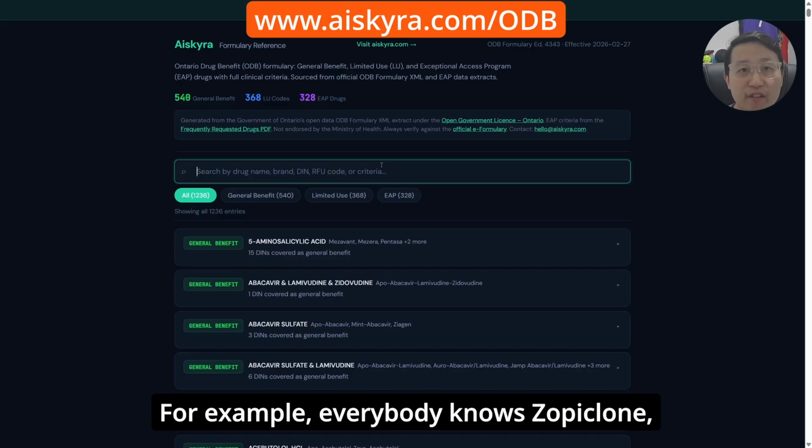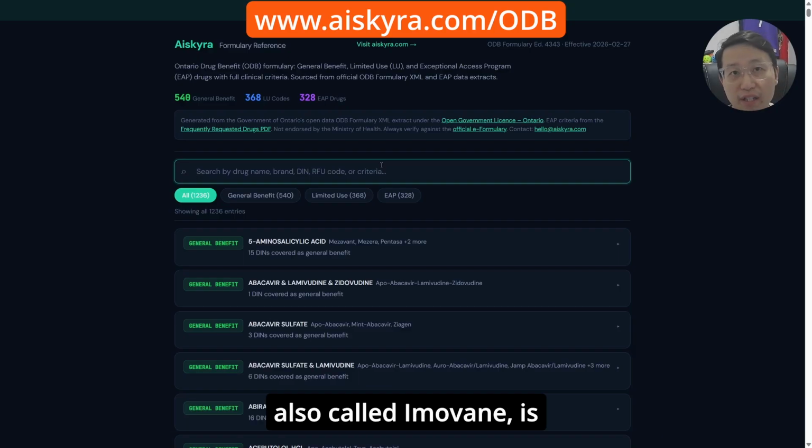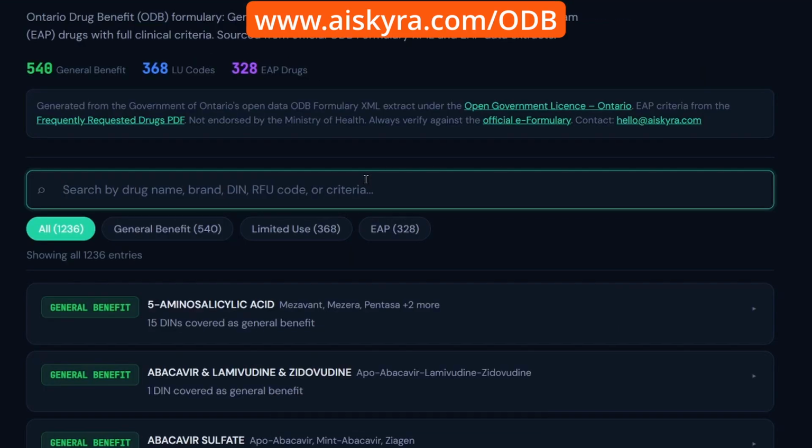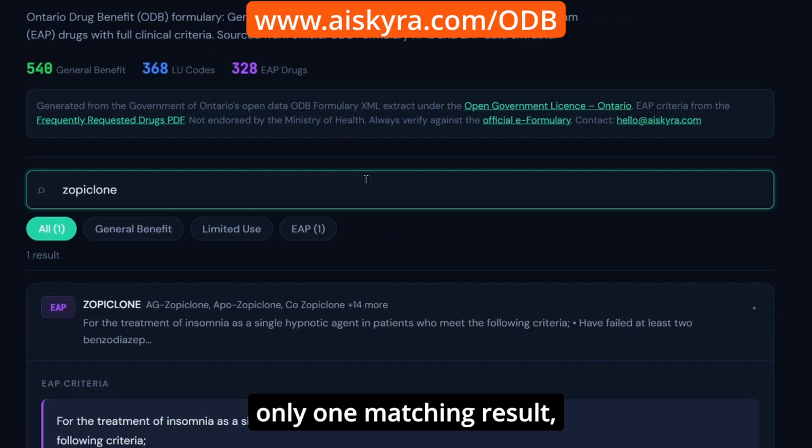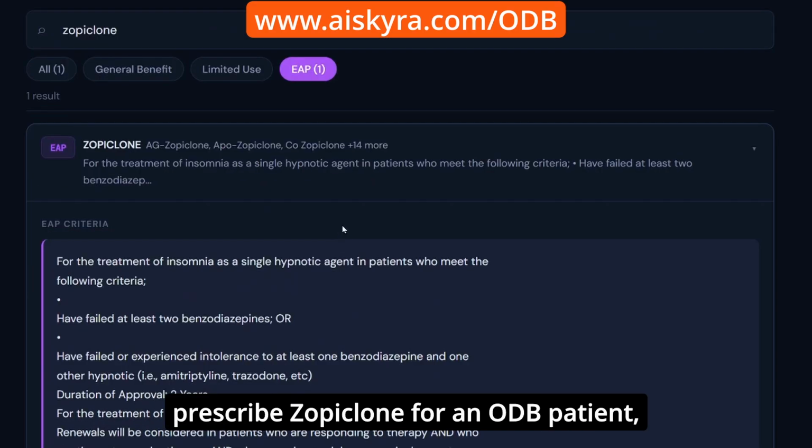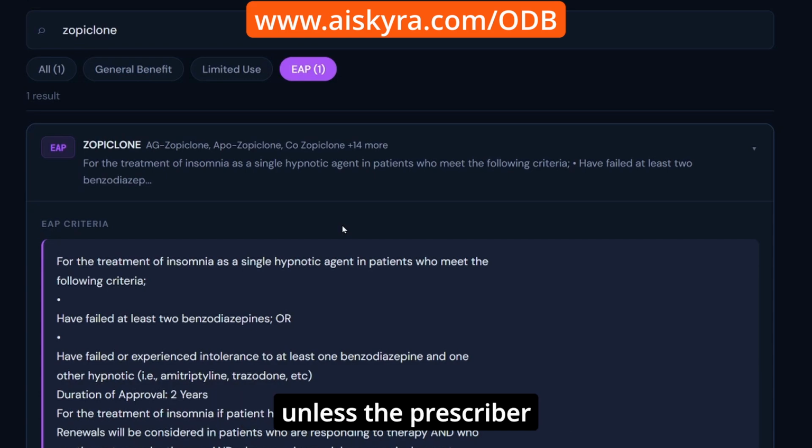For example, everybody knows Zopiclone, also called Imovane, is not a general benefit. So if I type in Zopiclone, you can see there's only one matching result, which is under EAP. So if someone were to prescribe Zopiclone for an ODB patient, they would not be covered unless the prescriber submitted an EAP application.